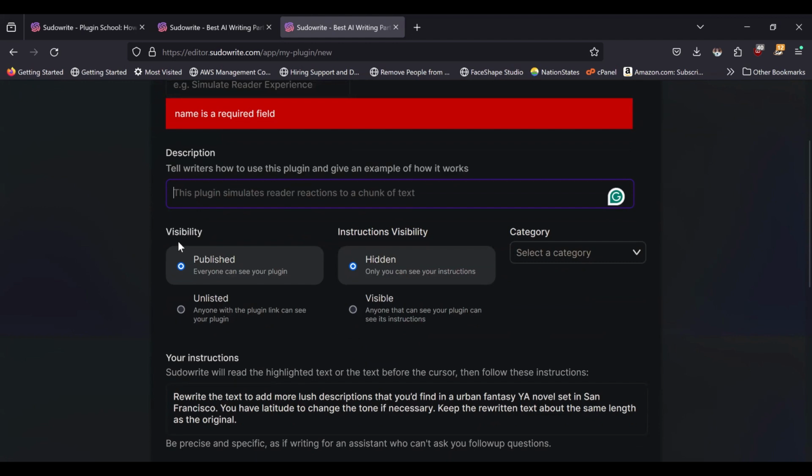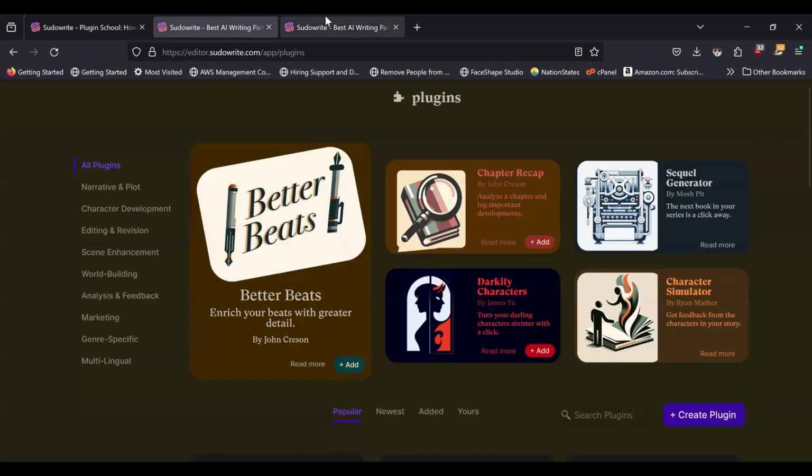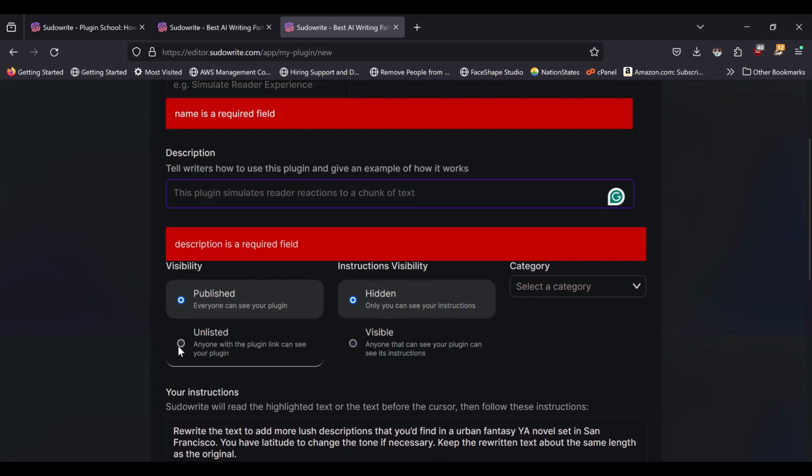Visibility here is where you can decide if you want it published so that everybody can see your plugin in the plugin directory, or you can choose for it to be unlisted so that only you can see it unless you share the link with someone else, and then anybody who has the link can click on it to see and use your plugin.